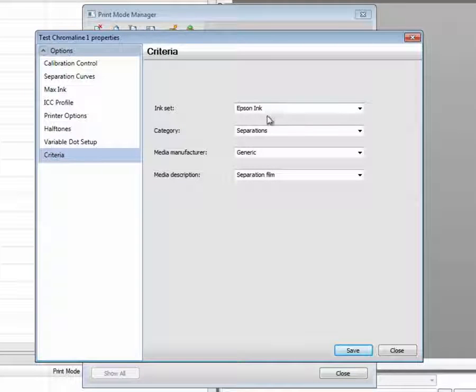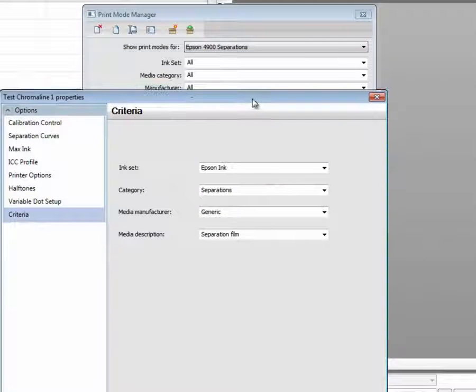The criteria are the descriptions that get used for filtering your print modes. So let's say that we had a collection of print modes that were made for some special third-party ink. They're still for separations. The media manufacturer can be somebody specific. It's the greatest film since sliced bread. So once we created this print mode, we'll save it.